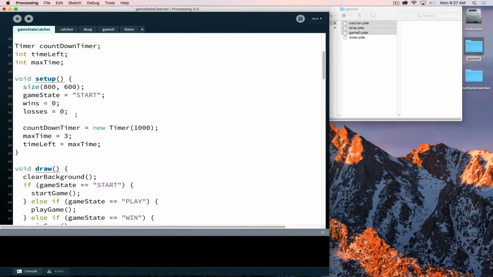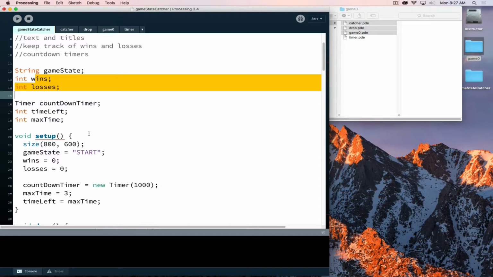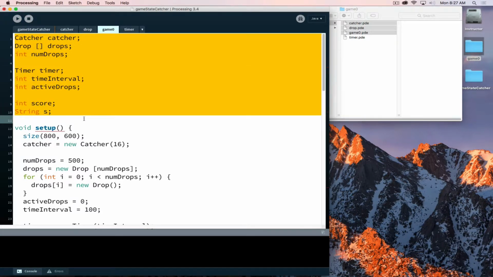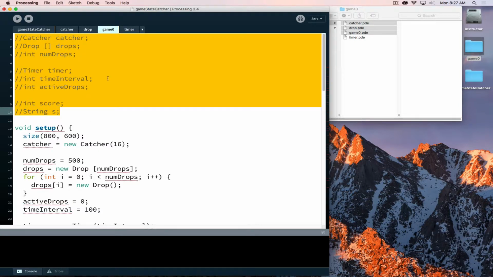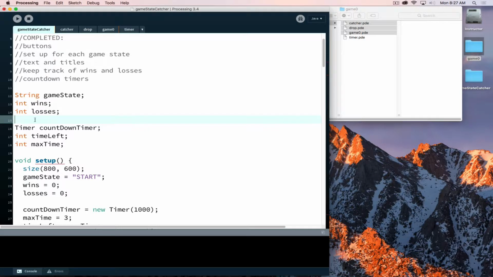Now our game state framework, we can see it kept track of wins and losses, but it didn't have anything that was a score per se. So that means we can bring that over as well. So all of the variables that are in the game0 file, I'm going to grab those. And every time I migrate something over, I'm going to comment out after I've copied it so that it's no longer part of the previous file and is going to just be part of the main file.